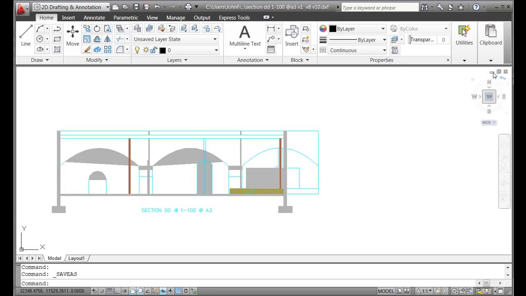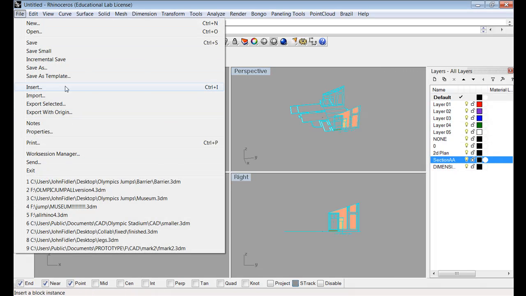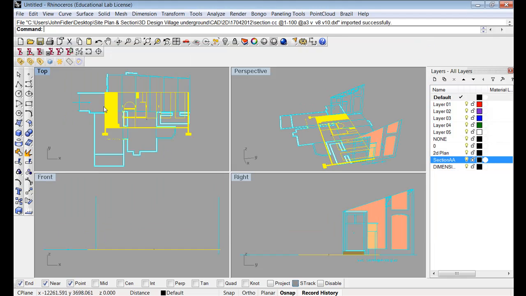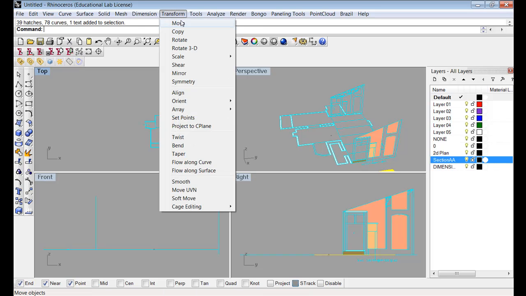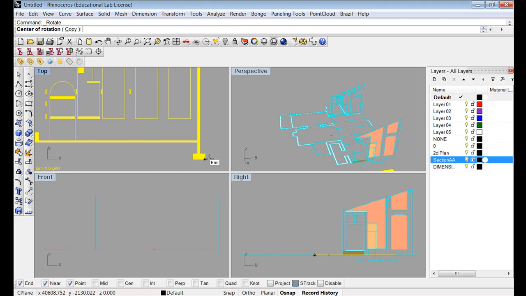Right, I've got all of them now. Okay, file, import. So make sure you move it whilst it's still selected, okay? Then what I'm going to do is select it all in my top plane, and then I can go transform move, transform rotate, and I'll select the endpoint there.